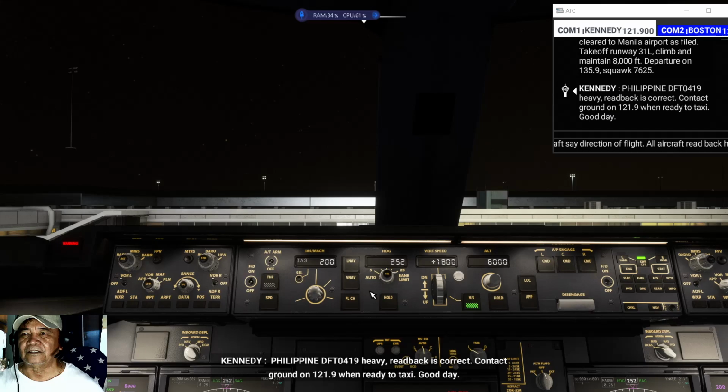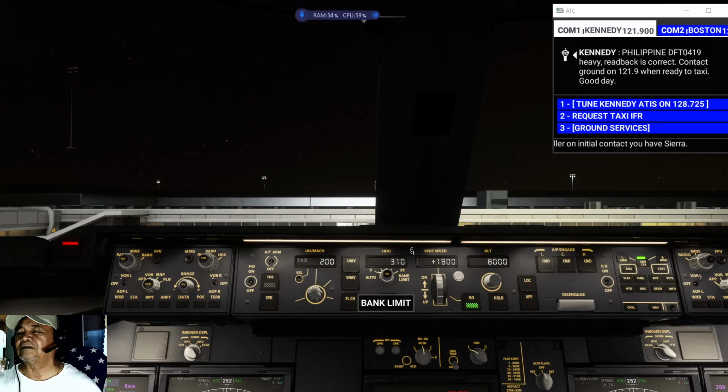Contact ground on 121.9 when ready to taxi. Runway is 31, so it means our heading is somehow 310, more or less 310. Yeah, our heading. This is, we put our heading there. Okay, next is taxi.